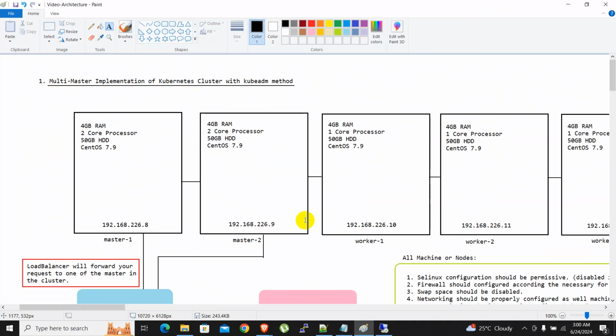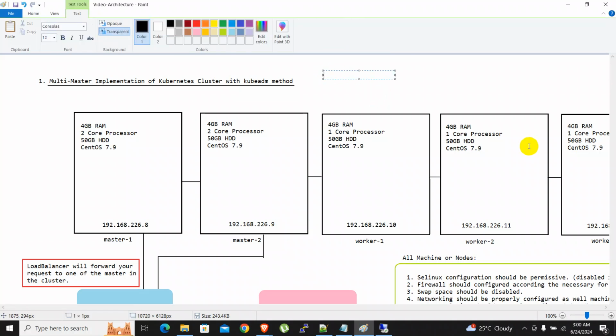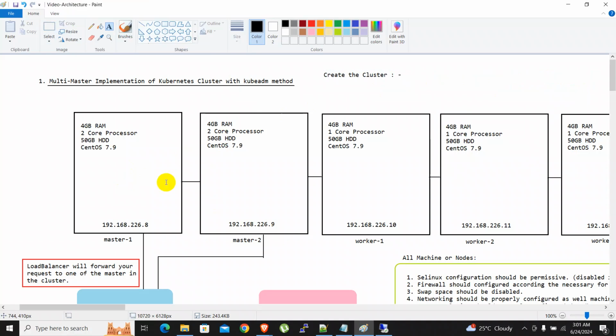Now we are going to create the cluster. Whatever cluster creation commands are available, you are supposed to execute that particular command only and only from the master. Now people ask me, I have two masters, which one of them? You can choose any one of them.